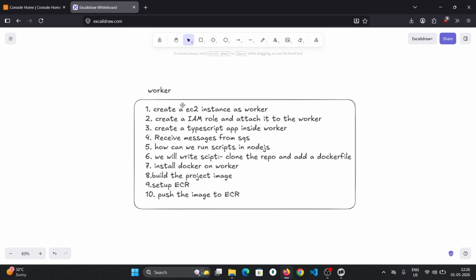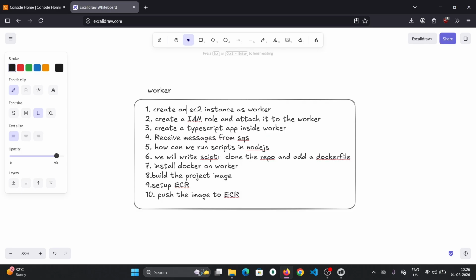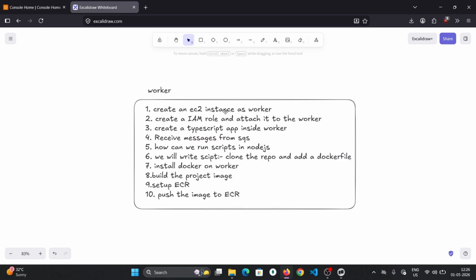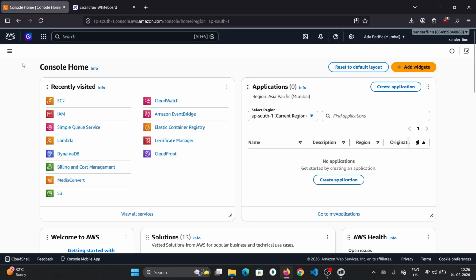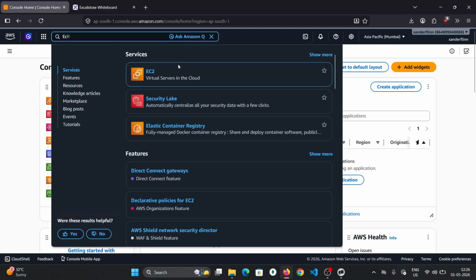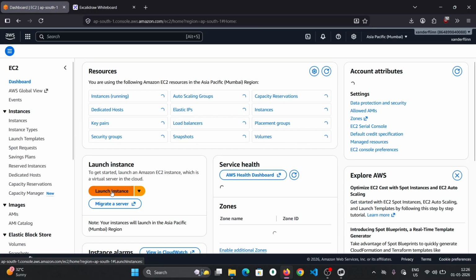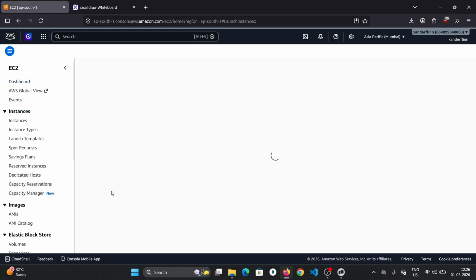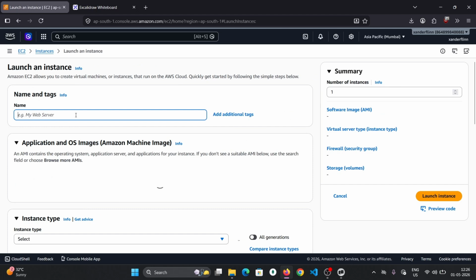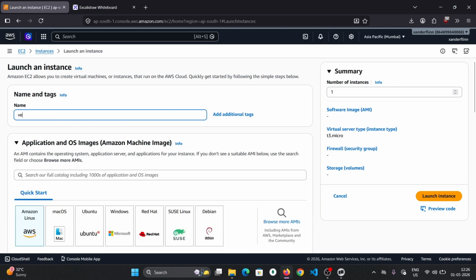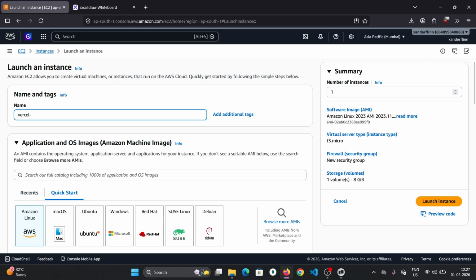So let's start with the first step: create an EC2 instance. Let's go to your AWS console. In the search box write EC2 and launch an instance. And give it a name, Vercel clone worker.